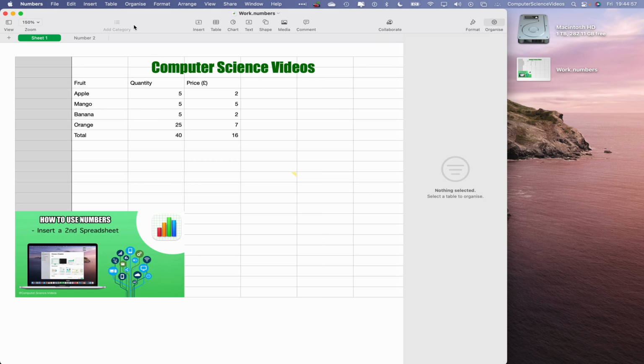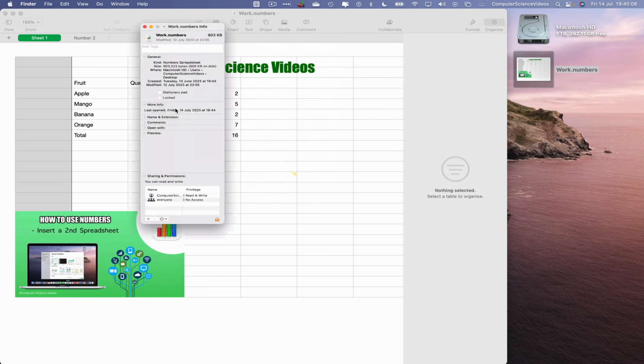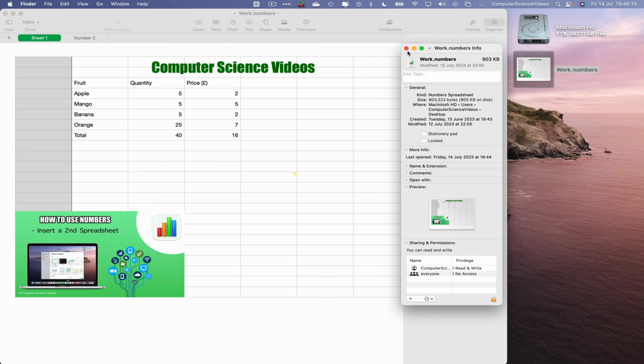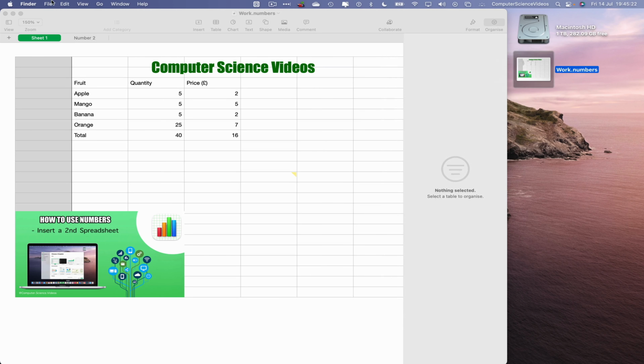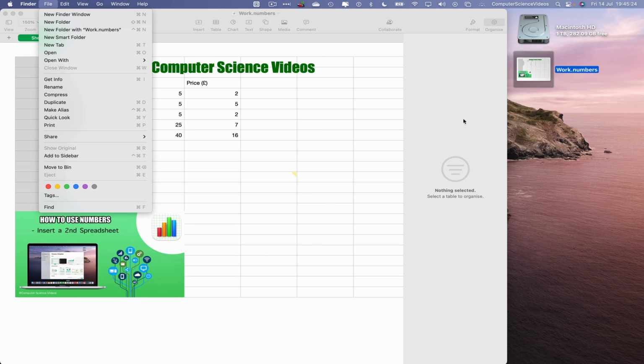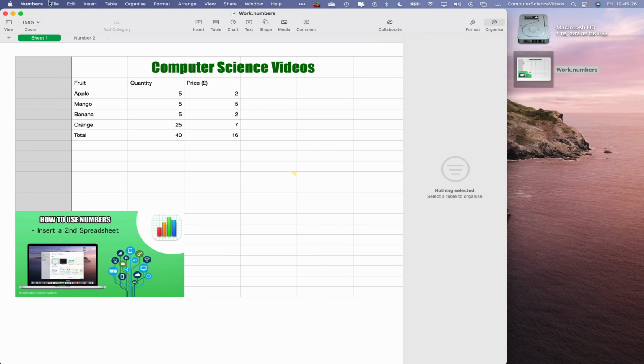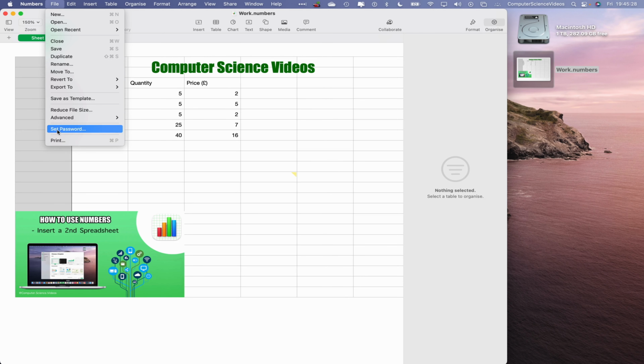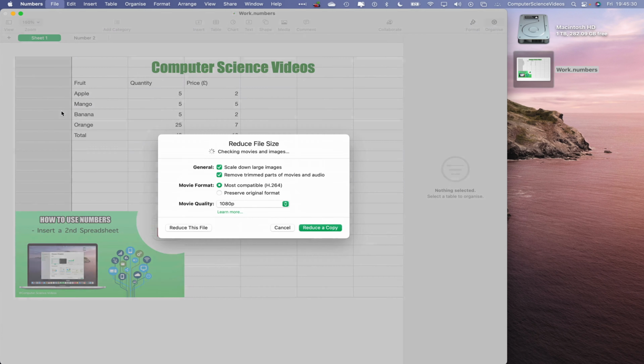And now what we will do, before we do anything, let's go to the desktop, click on work.numbers, right click, Get Info. As we can see, this is a 1 MB file which we will look to reduce by, let's just say, 70%. Now once we click back onto the Numbers application spreadsheet, go to File, go to Reduce File Size. So now what we will do is go from 793 to 109.